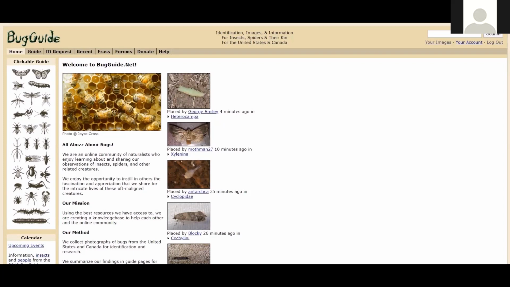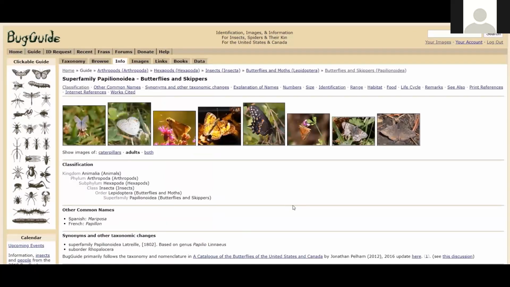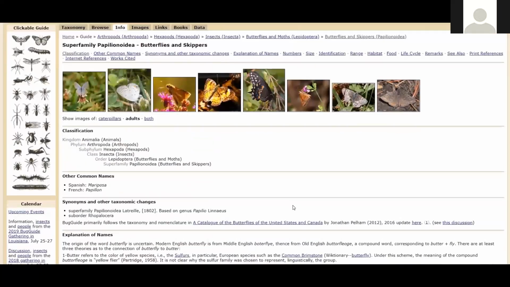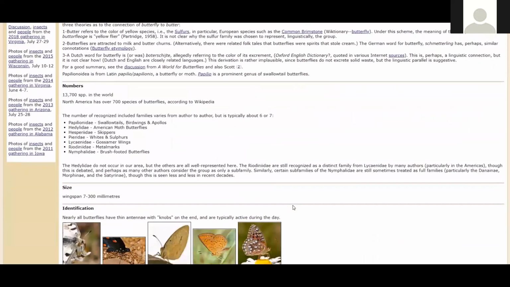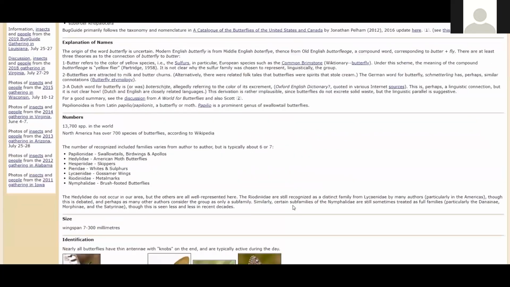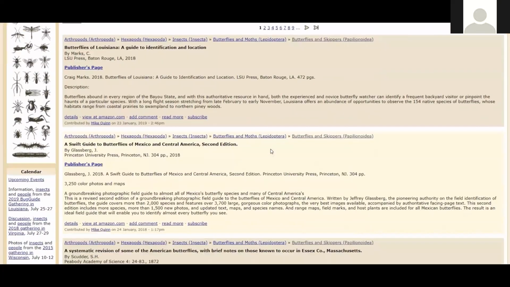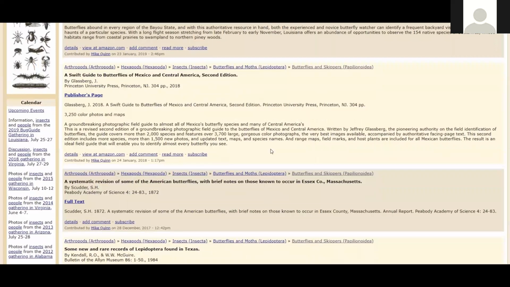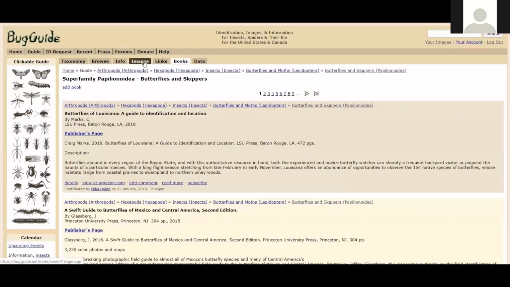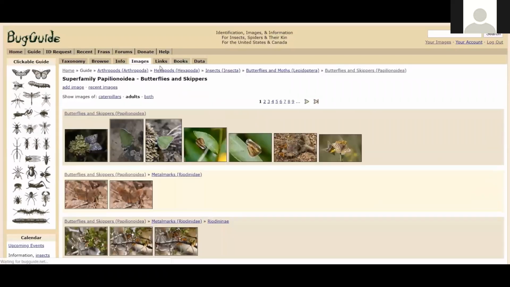It can be fun to browse the panel on the left, which sorts insects based on general shape. Say you're interested in butterflies. Simply click on the butterfly image to see classification information, read about how to ID butterflies, or find great books and other resources. Of course, you can also just peruse the fantastic photos by selecting images.